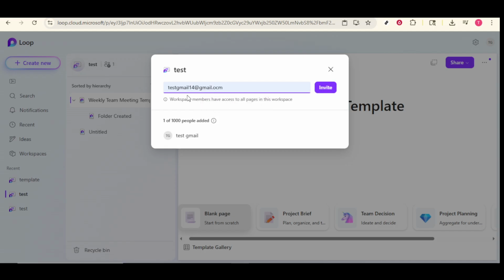This final step sends out the invitations to the external users, allowing them access to the shared pages within your workspace. They will receive an email with the link to join and view the shared content in Microsoft Loop. It's a good practice to inform them about this invite in advance, so they're on the lookout for it. Once they accept, they can start contributing to the project seamlessly.